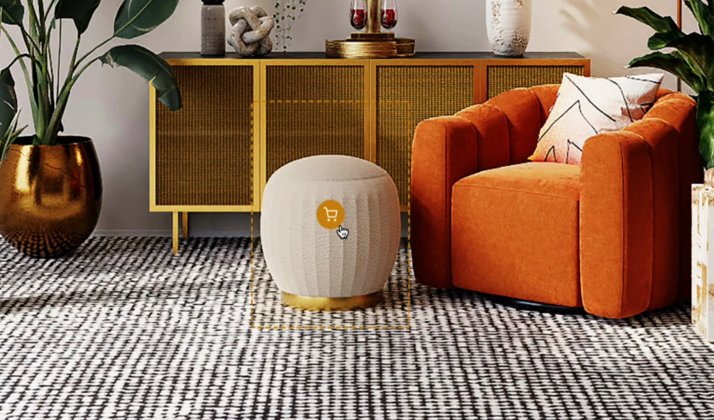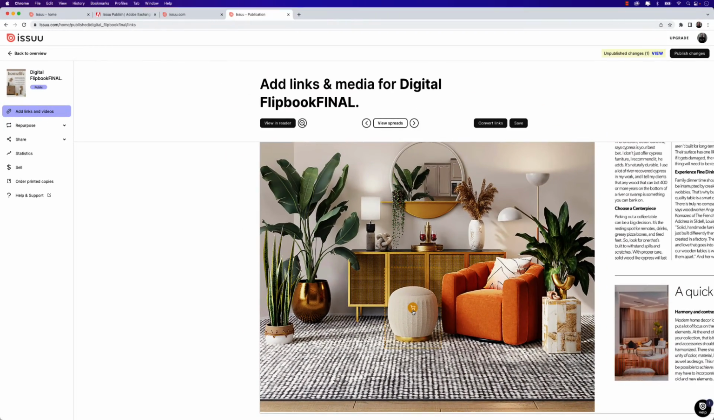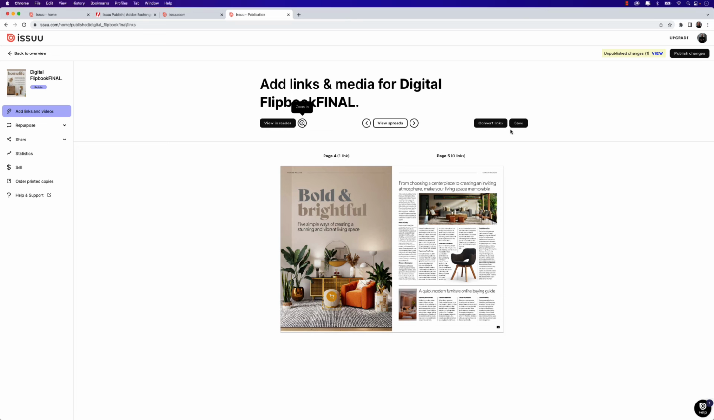This adds a shopping cart icon to the link, so viewers will know that it's an online store or they can learn more about how to purchase it. So that's very useful as well in this app. I'm going to go back to my zoom out, and then let's click Save to save that. So now that has been activated as well.